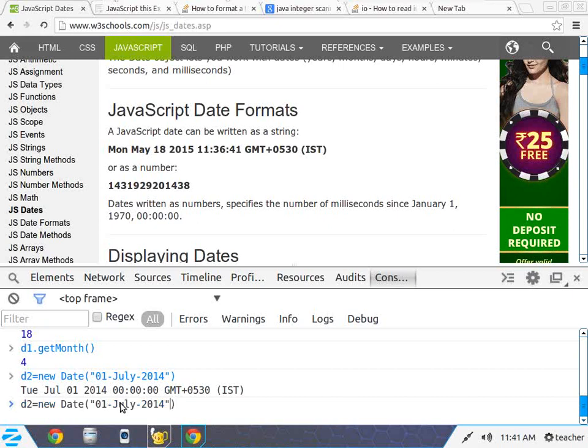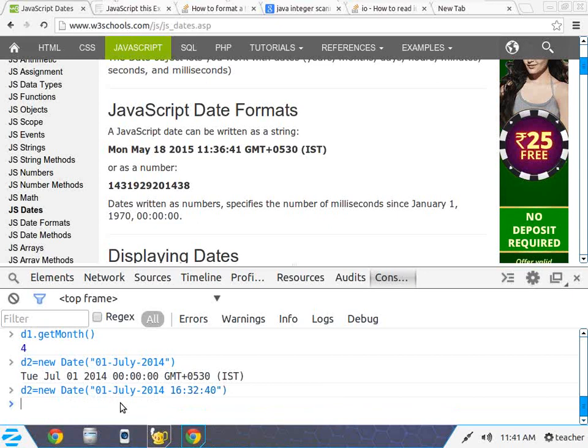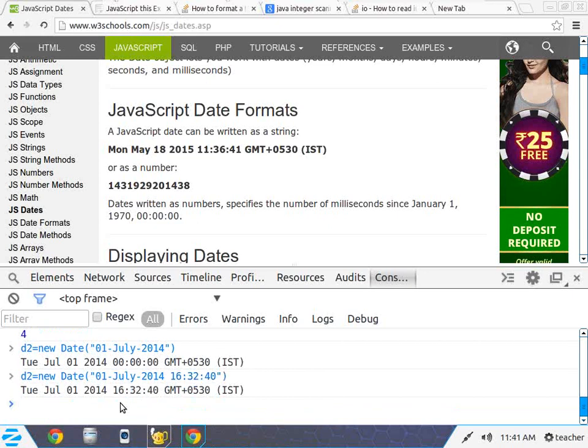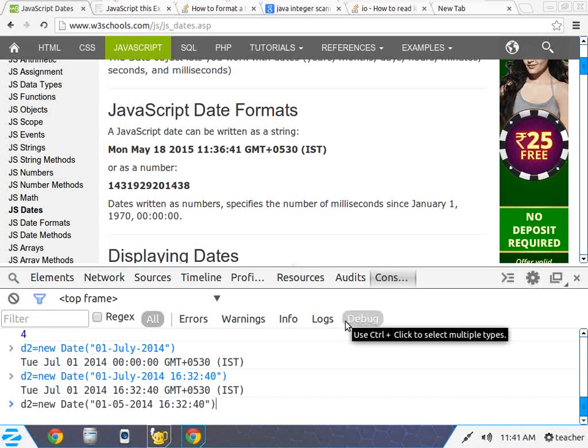For example, the same date, I want to take 16 hours, 32 minutes, 40 seconds. Now it will take 16 hours, 32 minutes, 40 seconds. So whatever you mention, the date can be given in a string format. And if you mention that in a clearly readable manner, for example, if you do something like this, 01 05 2014, what will be the case now? Is it Jan 5th or 1st May?